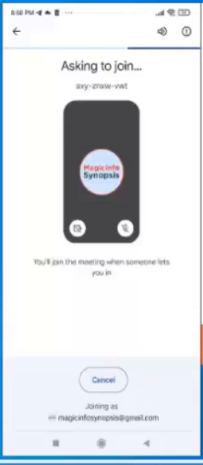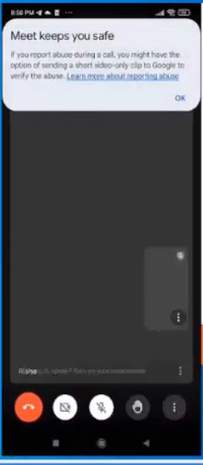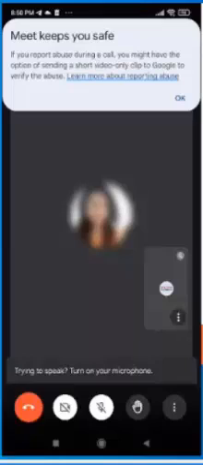Okay, after your request has been accepted, this screen will appear. There is a camera option, mic option and hand raise option and many other options like this. So you can see you have closed your camera and your mic. Okay, if you have to go out of this app or close this app, you have to click on the red colored phone dial option.